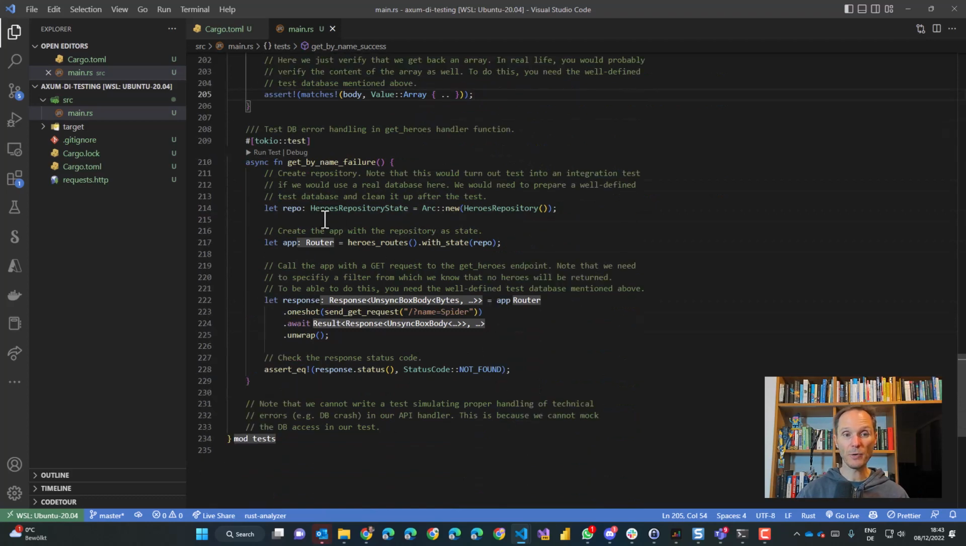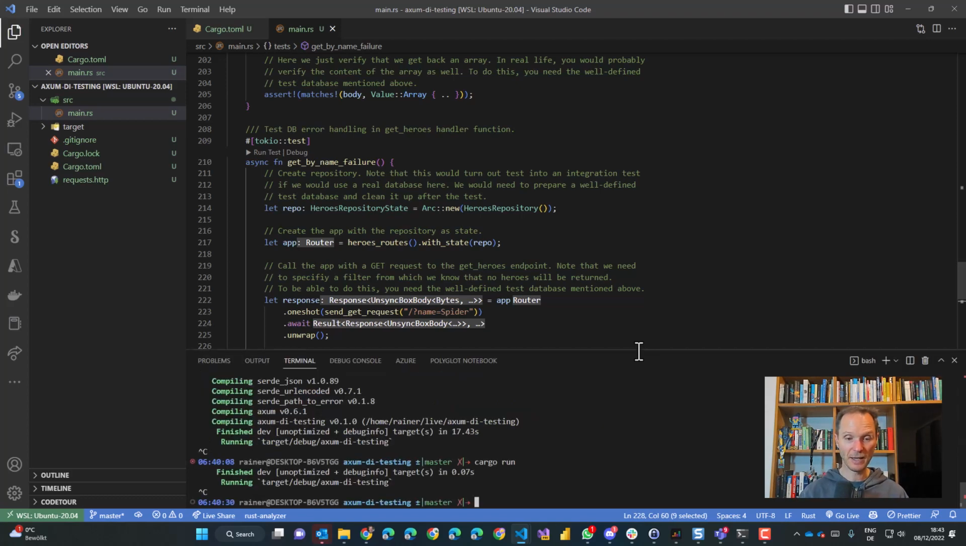Now let's go down a little further. Here I'm testing a failure. So if I send something from which I know that my test data doesn't have any knowledge about, I expect that the web API returns not found. So it should correctly translate the database error not found into an HTTP status code not found. Unfortunately, we cannot simulate anything else regarding technical errors or technical problems because we cannot simulate a crash of the database, for instance, because we are connected to a real database, and it's pretty hard to simulate something like that in an integration test. But hey, let's give it a try. It's a start, and we have something.